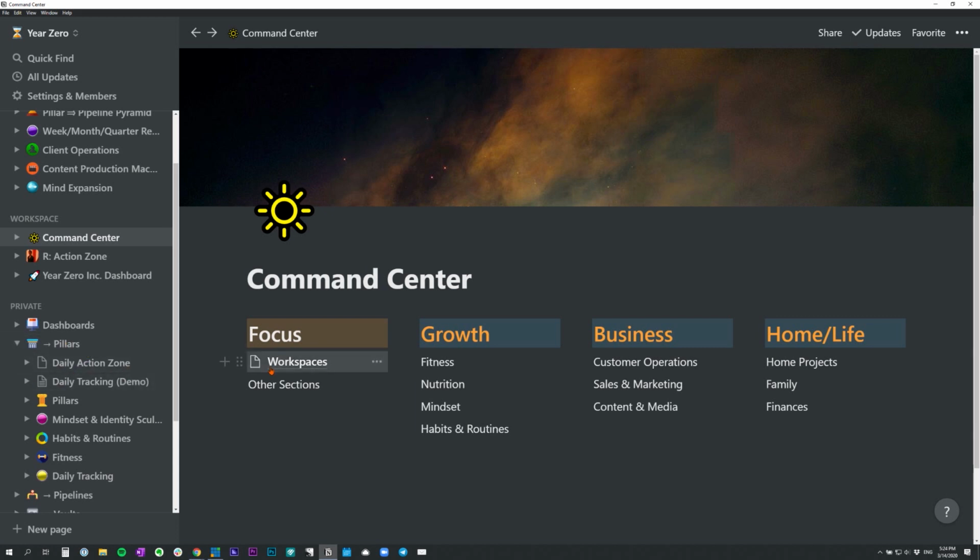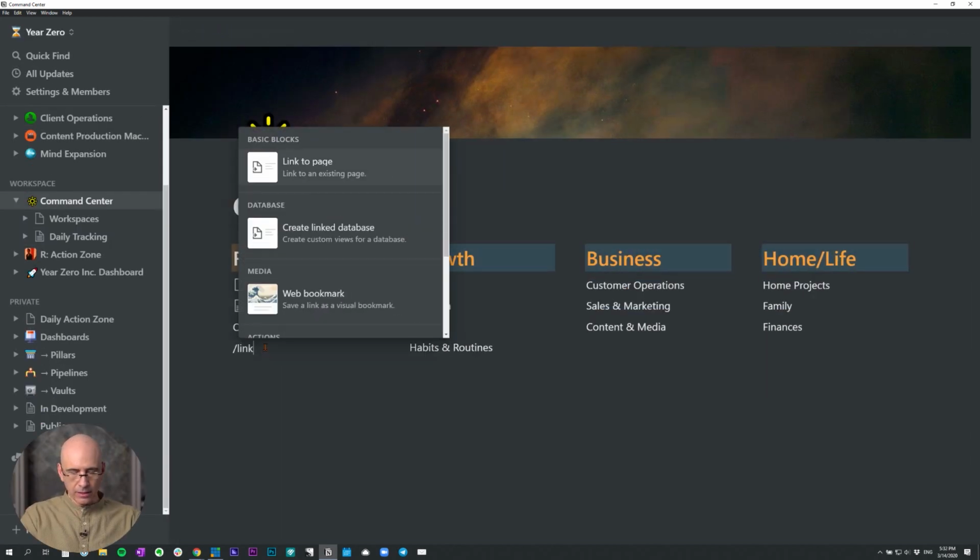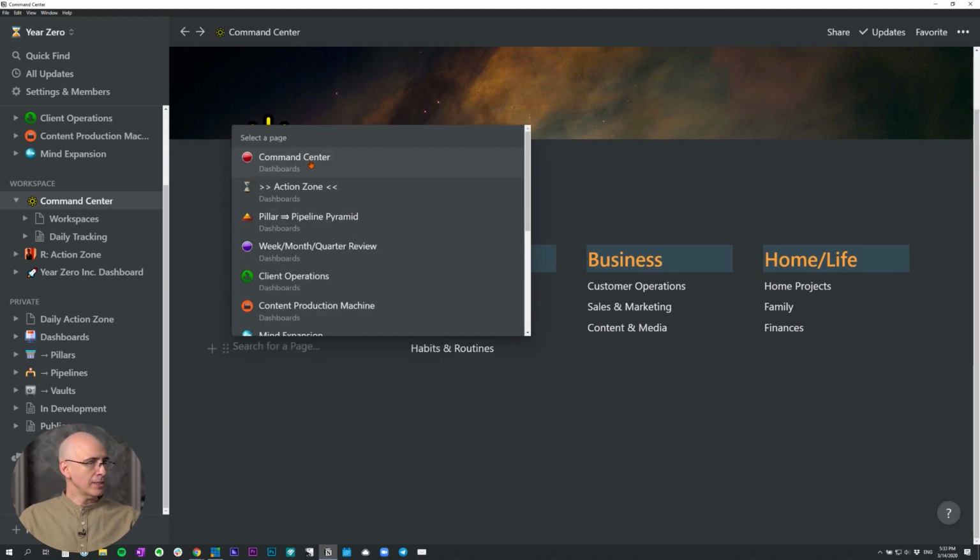Then over here, what I do in the Command Center, create it by typing slash link. It's going to give you the option to link to a page or link to a database or create a linked database. So in this case, link to a page.